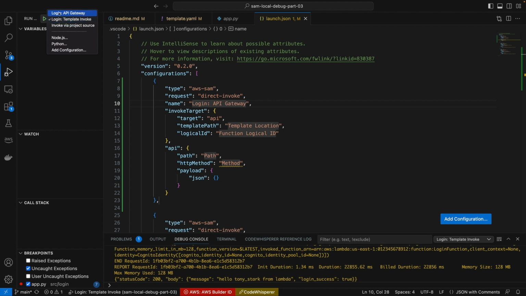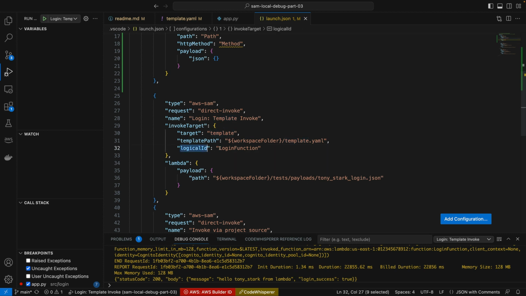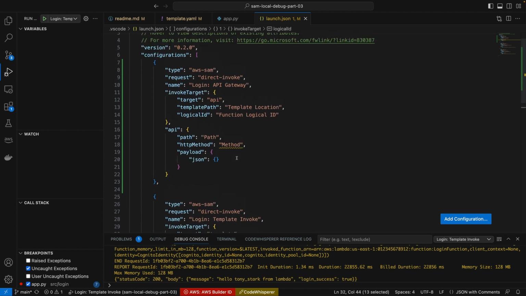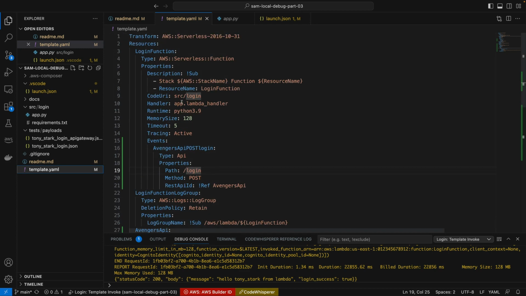So when I come over here, now I've got my login API gateway versus my login template invoke. I need to have the template location, which is the same as this one down here. And the logical ID is actually still going to be that function as well, because these things are chained together. If I were to put something else in here, it'd actually give me an error. So even it says the resource name of a Lambda function or a serverless function. So it's telling me right now that I do need to have the logical ID of a Lambda versus the API gateway itself. And that's because we're chaining that. When this executes, it's going to know, oh, okay, what I'm going to do is execute this login function, but because it's an API invoke, it knows to go through these events and do this.